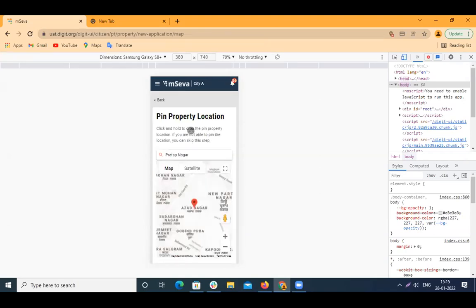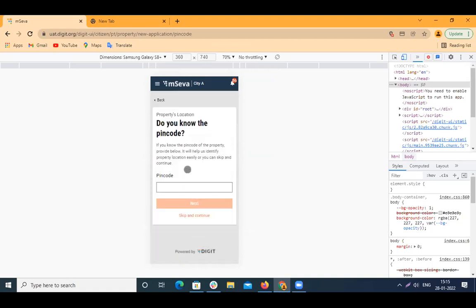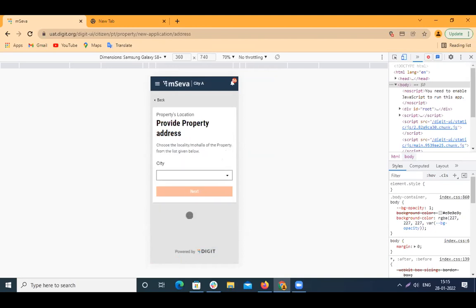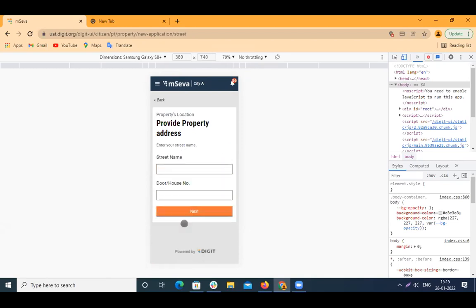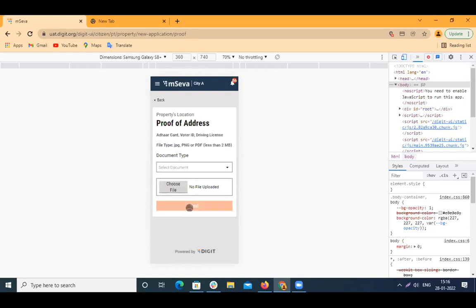You can select the location from the Google map, or you can skip it and continue. I'm going to skip it and continue. Again, you can enter the PIN code. If the PIN code is not known to the citizen or applicant, he can skip and continue. Then he has to select the locality. If the PIN code is selected, then automatically the city will come selected, and then the locality. What is the street name? Suppose I am giving it. And what is the house number? And then landmark, if it is known, otherwise it can be skipped.